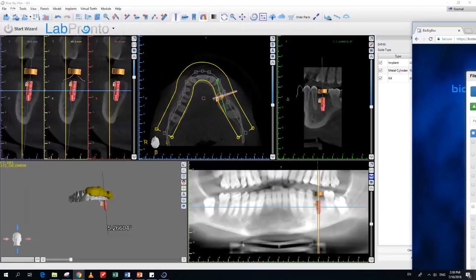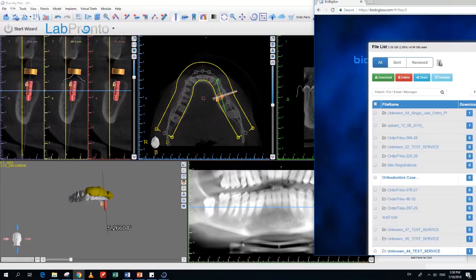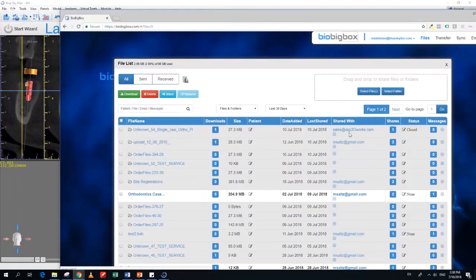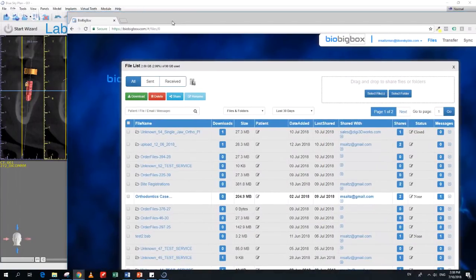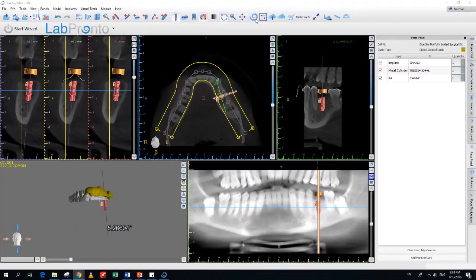I see actually that we got our ortho case back that we ordered from Lab Pronto. That was prepared by Barry Volts at DG3D Works, I'm sure many of you are familiar with. We'll take a look at that in just a second, because that's actually great that we got that back. Thank you, Barry.